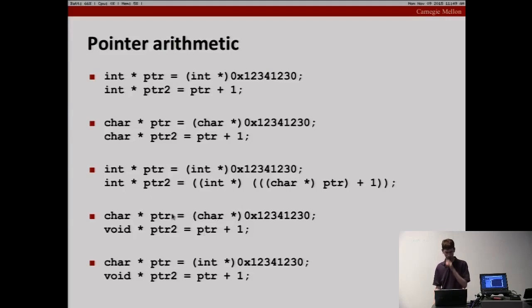Okay, so now here we have a character pointer, and then we're going to make a void pointer, pointer 2, by adding 1 to pointer. So what does this do? Any ideas? Well, okay, so what I said was that arithmetic on a void pointer is undefined. But pointer right now is a character pointer, yeah.